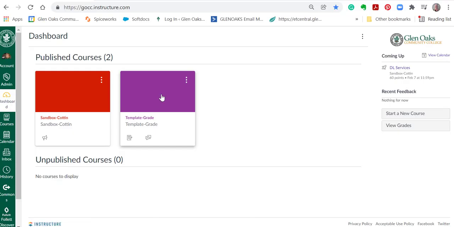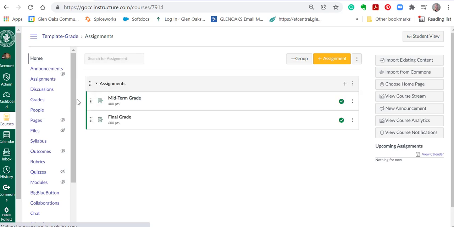First, if you don't plan on using Canvas for your class, but you need to submit your grades, especially since WebAdvisor is going away, I'm going to show you a quick way to do that. Okay, so here is our template grade that we're going to go into.